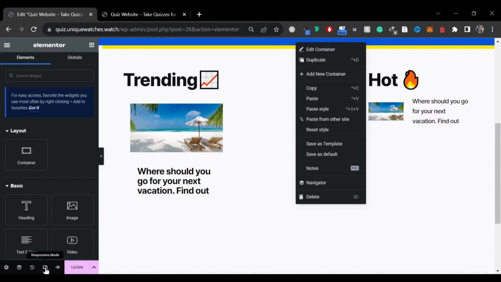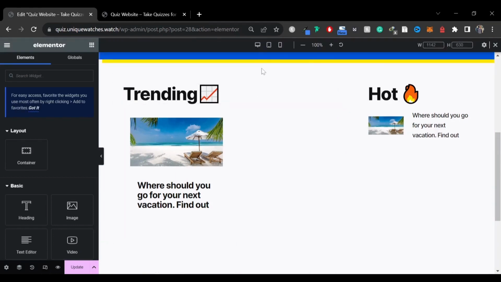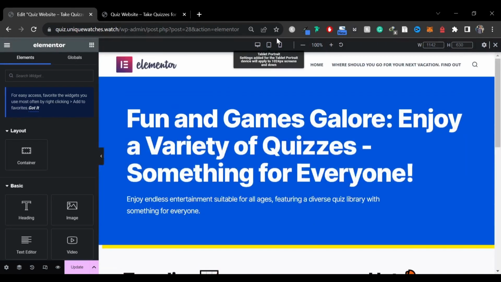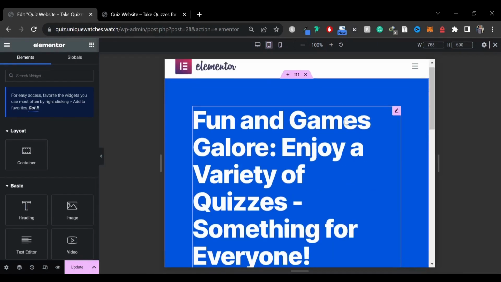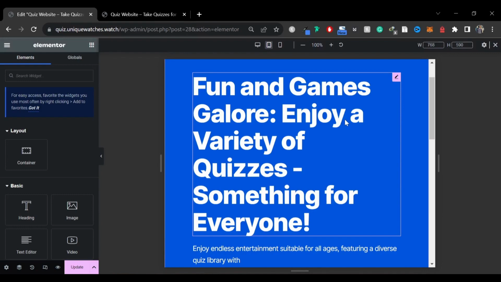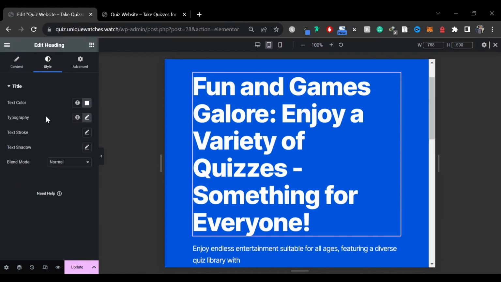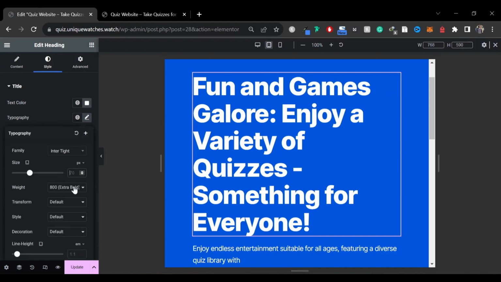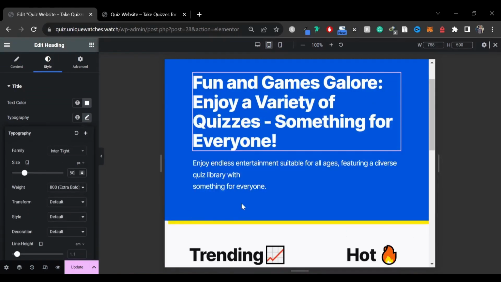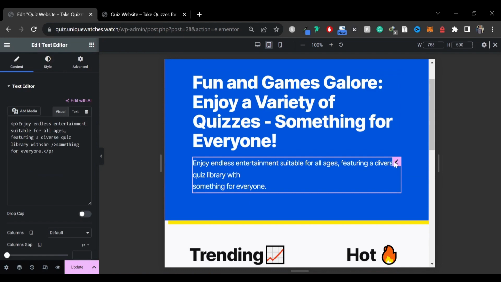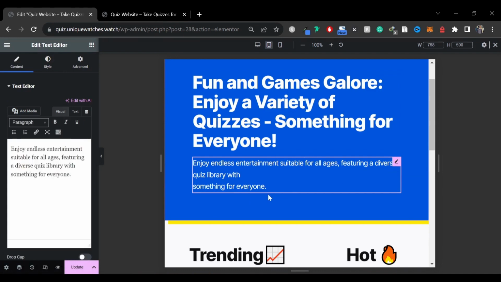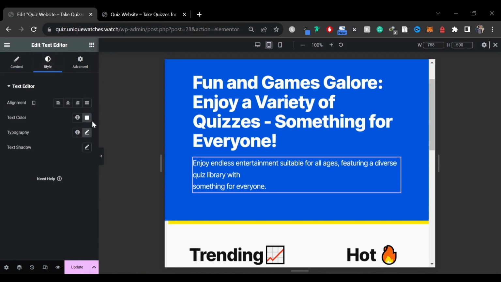Click on this responsive mode, and we're going to have 3 options: the desktop, the tablets, and then the mobile. So let's start with the tablets. For the tablets, everything is still looking good, but we can still customize some things. Let's select this heading and make it 50. Okay, this looks good. And then this text, we can reduce it to something better. Come to style, and maybe let's say 15.